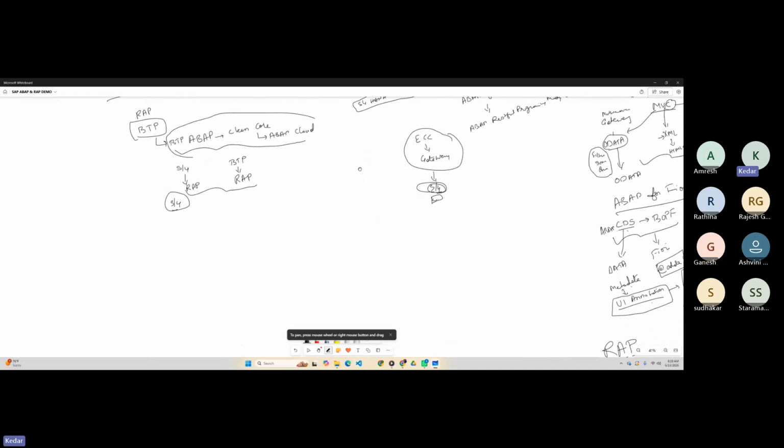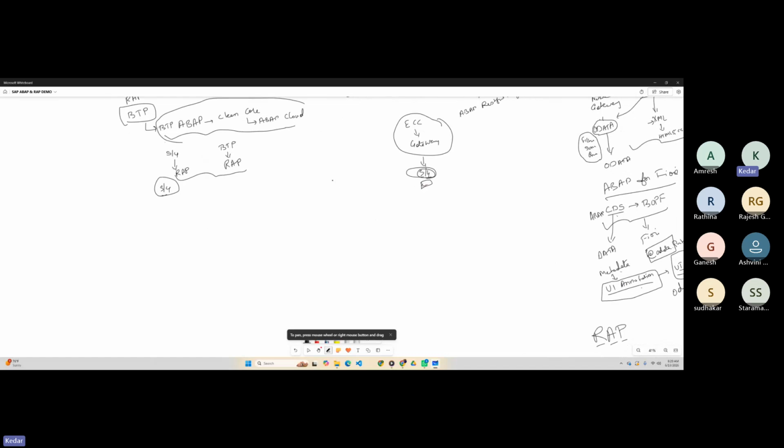Perfect question. First you have to understand what cloud is. How many people understand what cloud is? When you hear the word cloud, any thoughts? Anybody have? What do you mean by cloud?